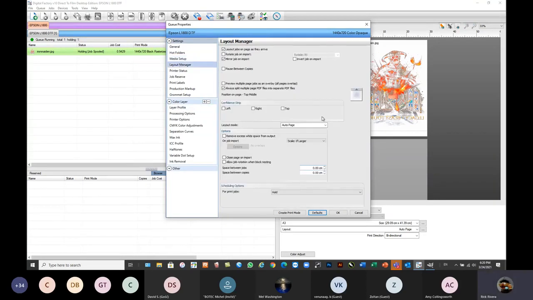Your layout manager. Okay, so this is what's going to happen when you import the file. Here we already have the queue set up to mirror the job on import. We have it set by default to center top, and we have it scaling down only if it's larger.